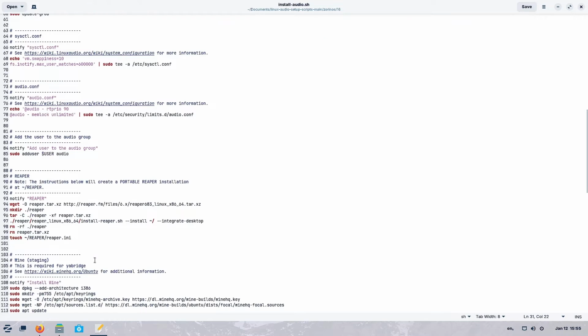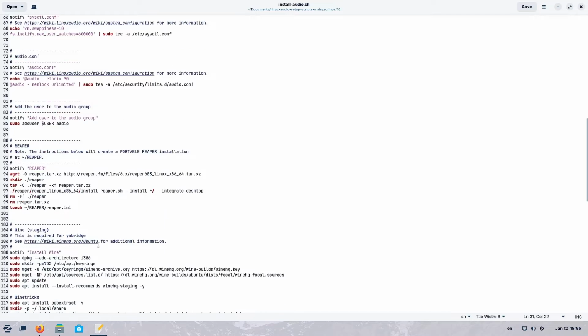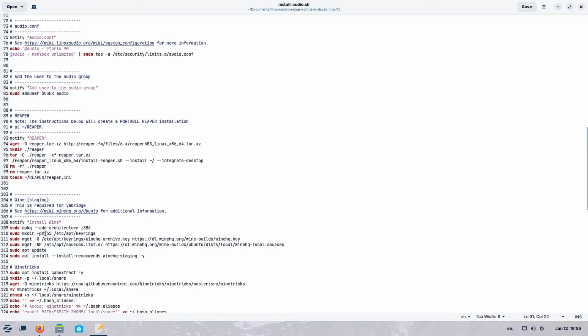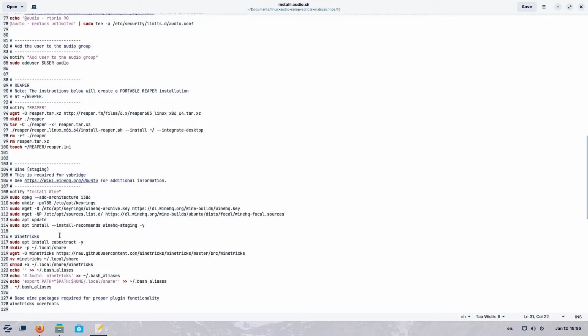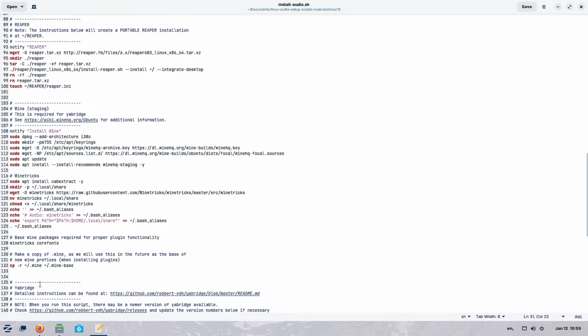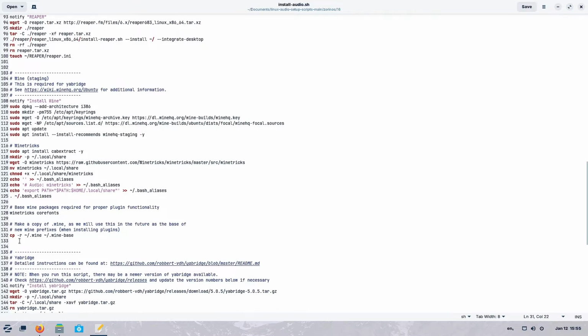Reaper will be installed. Reaper is a digital audio workstation. Then Wine will be installed. So the Wine repositories, Wine GPG keys, everything will be installed. Then any supporting application packages like Winetricks, which is required for additional functionality of Wine, will also be installed. Finally, yabridge will be installed.